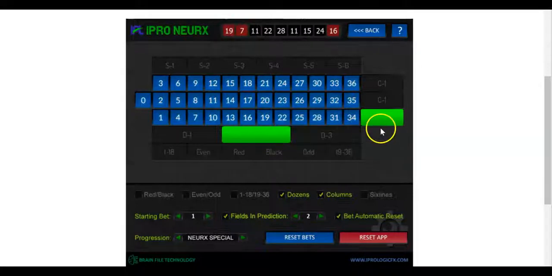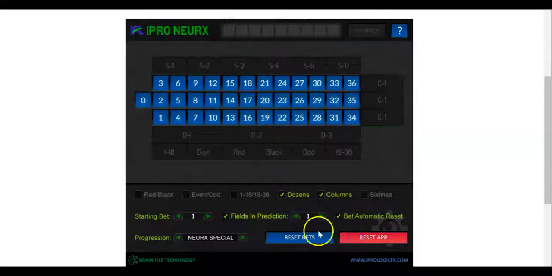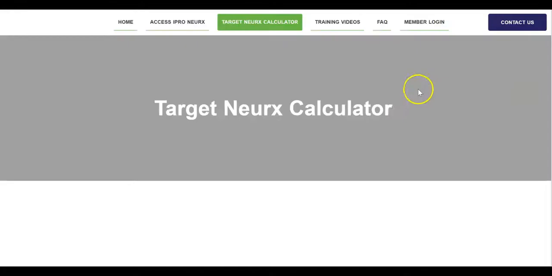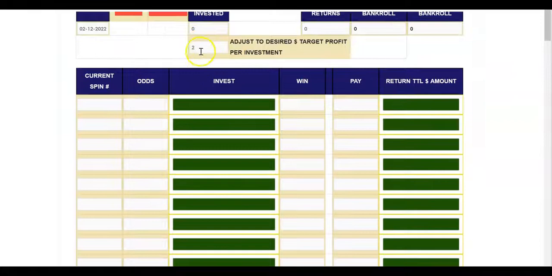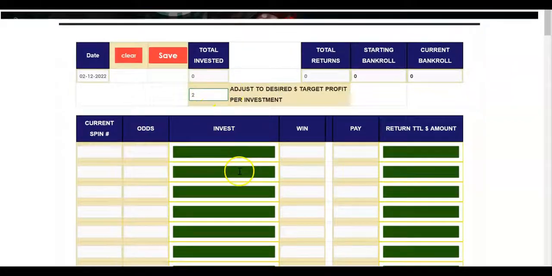Okay. But the target calculator only deals with one outcome. So we're going to show you that in a second here. This is the target calculator. This will turn every single spin that you've played into a winning proposition or a winning spin based on this desired target you set. Now, the calculator is never set, even though this shows 2, it's just a default picture. You have to physically type in the number 2 or 3 or 4 or 5, depending on your bankroll.